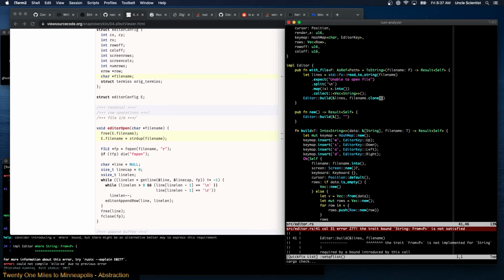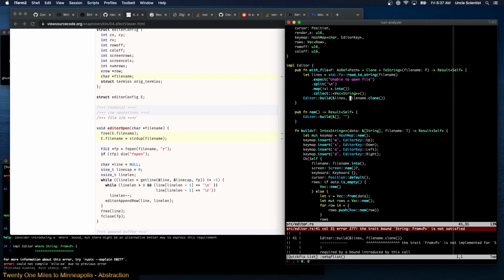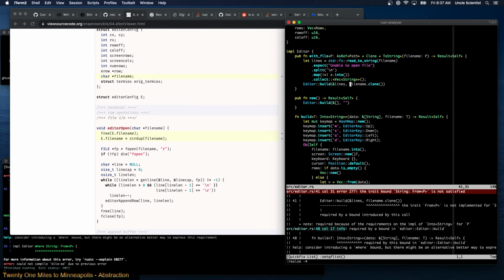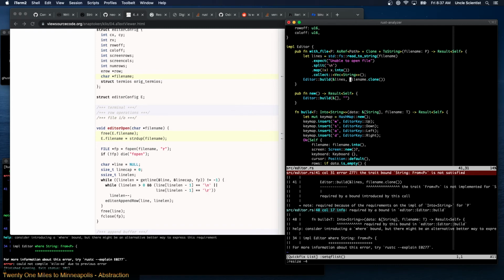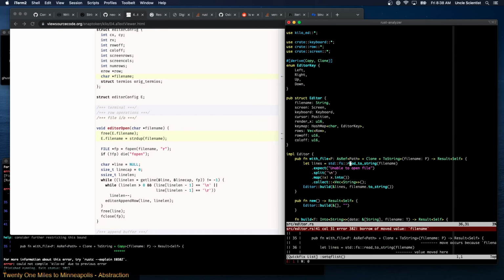Clone? No, you can't clone. Clone? This is unfortunate. I was trying to be all fancy and now I can't be fancy. So even though this is a clonable toString, I can't toString it here. Or maybe toString isn't the right trait.